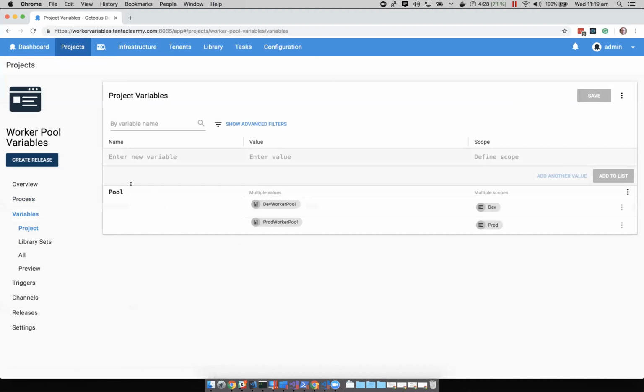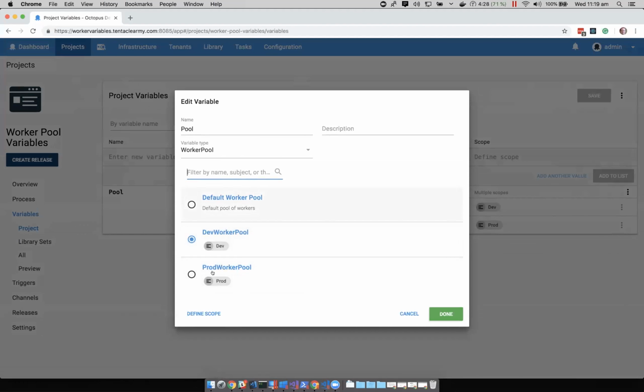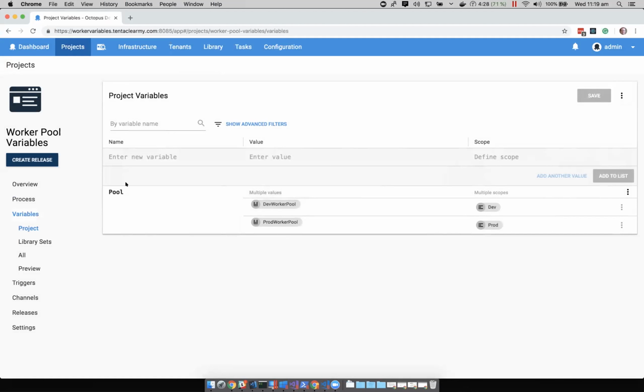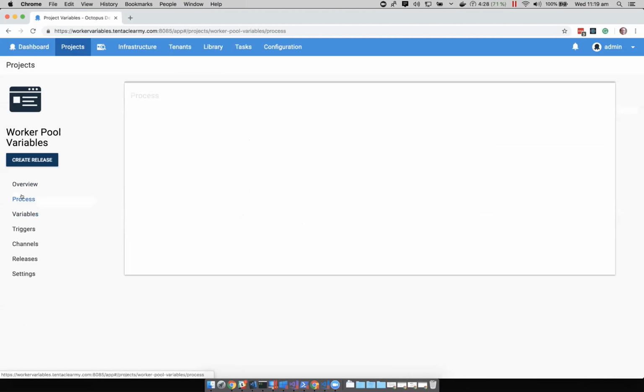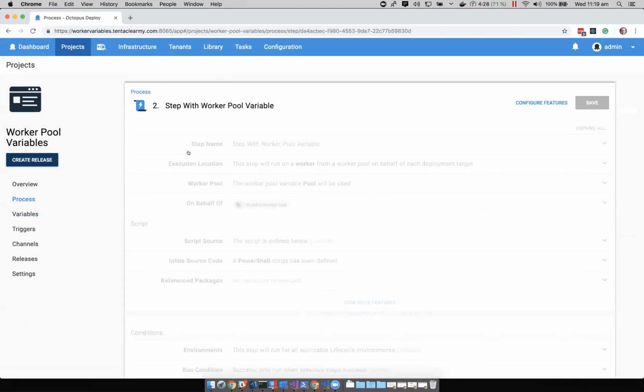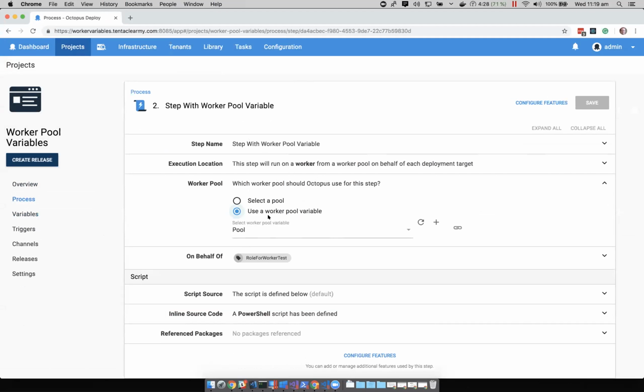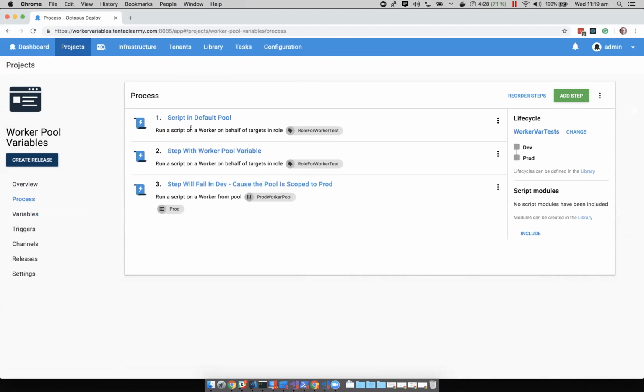And now you can also have a worker pool type variable and pick one of the worker pools for your worker pool variable and then scope it to an environment. So here I've got a worker pool called pool. Then the dev worker pool is obviously scoped to the dev environment and the prod worker pool is scoped to prod. And then in your process, you can select the pool directly, so use a pool variable. So you can still select pools directly. You can select pools off variables. And then here I just did a little example of one where the step that only runs in prod can still use the prod worker pool.